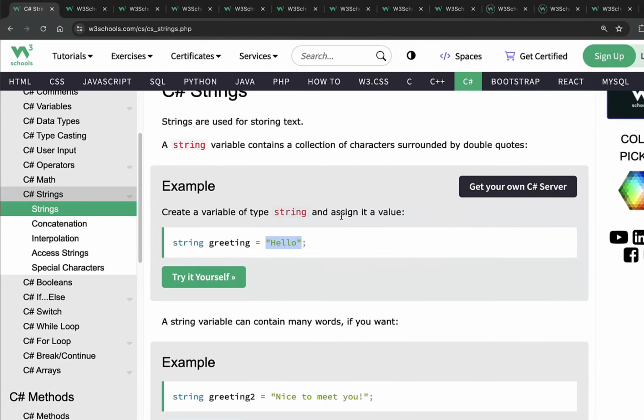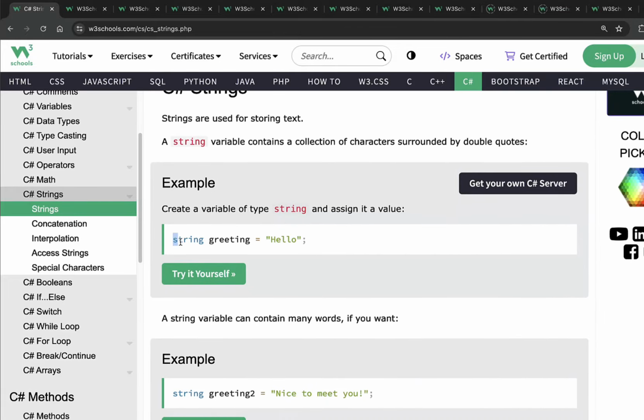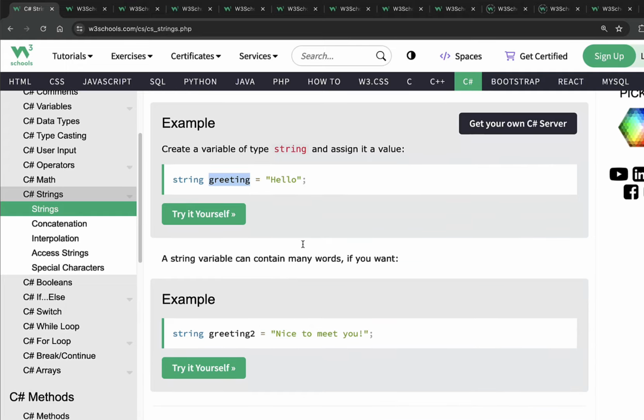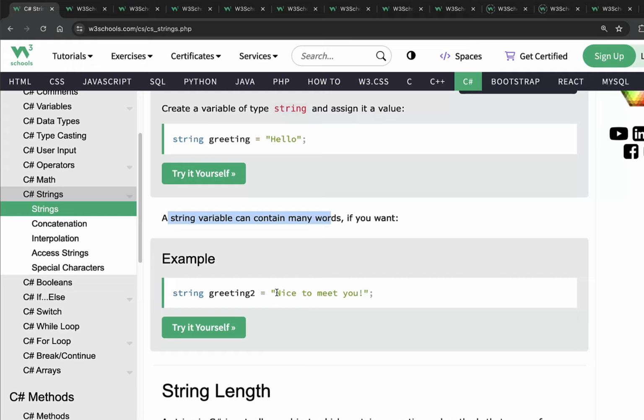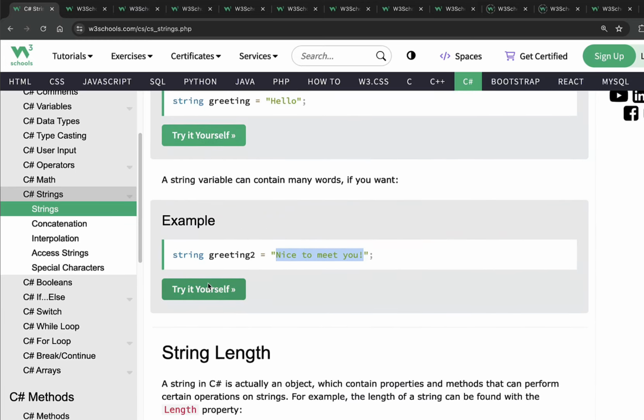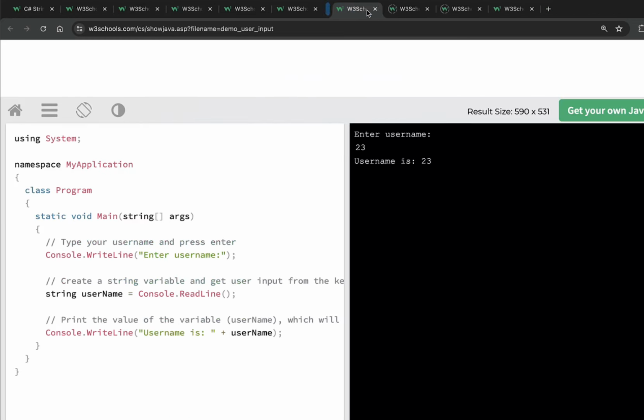Creating a variable of type string and assigning it a value. So here we create a string variable s, with a small s, equal to "hello world". This becomes my string. A string variable can contain many words if you want. So we can have "nice to meet you" as a string, and we create a variable greetings and use this. Okay, so if I execute this code, let me just kill all the other things.